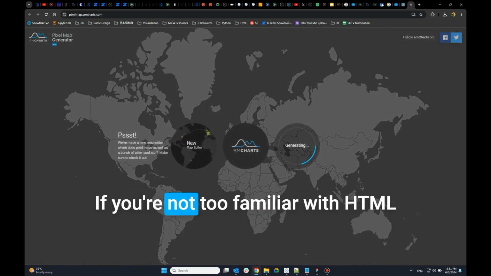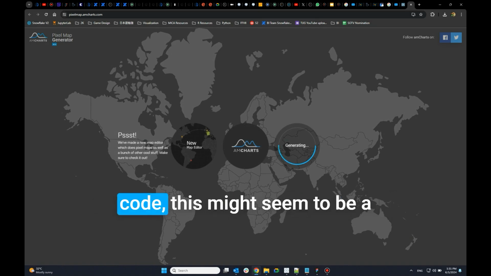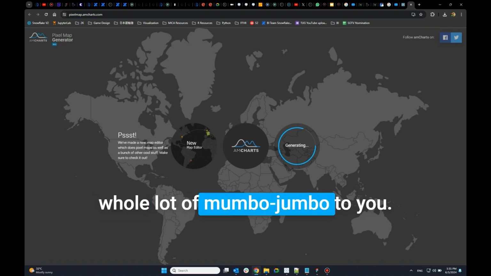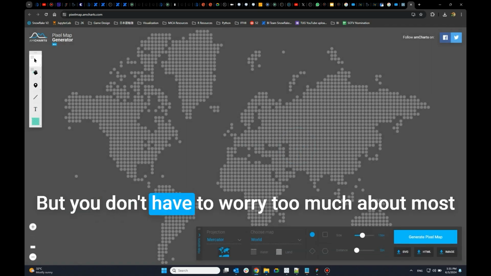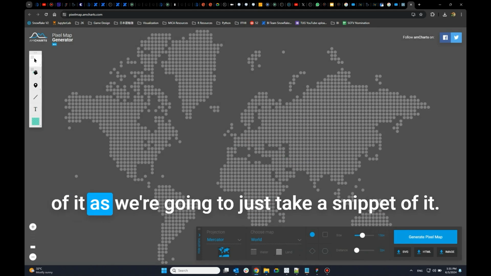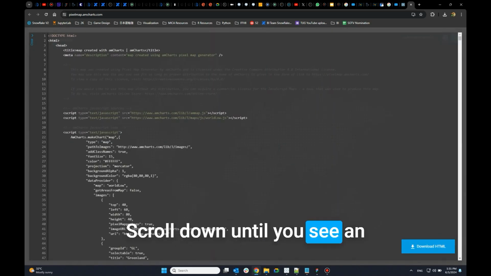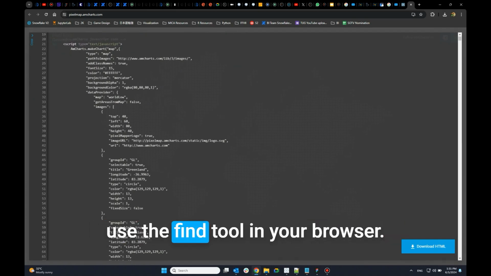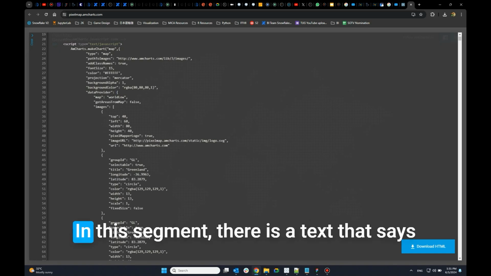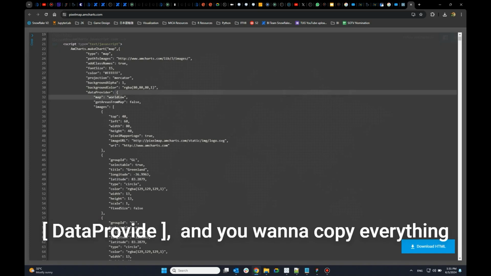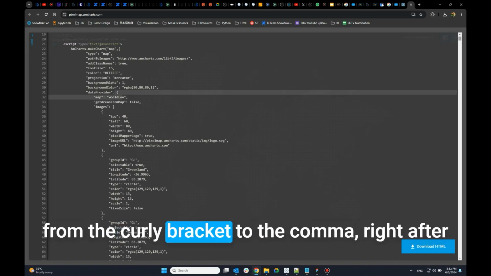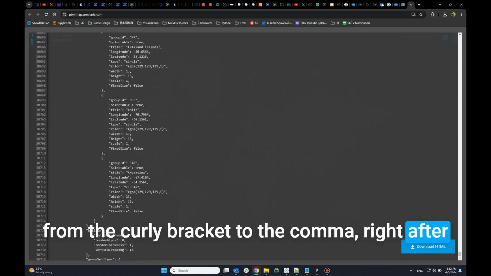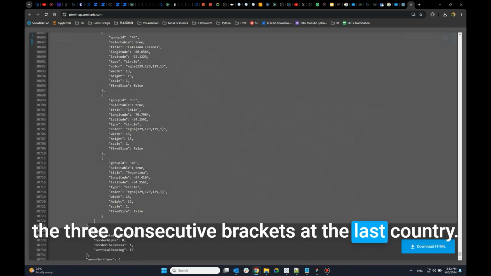If you're not too familiar with the HTML code, this might seem to be a whole lot of mumbo jumbo to you, but you don't have to worry too much about most of it, as we're going to just take a snippet of it. Scroll down until you see an amchart.makechart, or you can use the Find tool in your browser. In this segment, there is a text that says Data Provider, and you want to copy everything from the curly bracket to the comma, right after the 3 consecutive brackets at the last country.